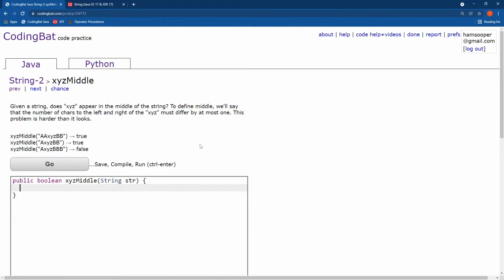Okay, so given a string, does xyz appear in the middle of the string? To define middle, we'll say that the number of chars to the left and right must differ by at most 1. This problem is harder than it looks. Okay, so go ahead and pause and try this one here.